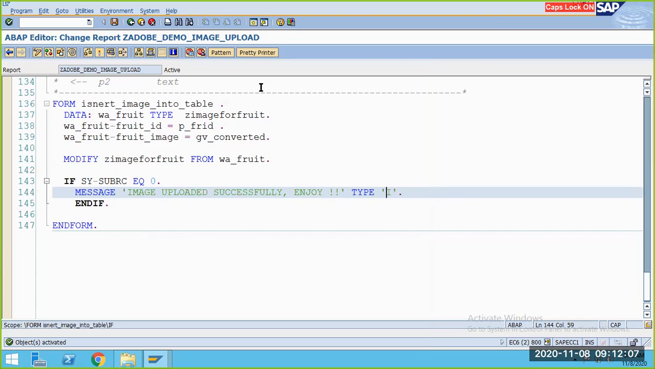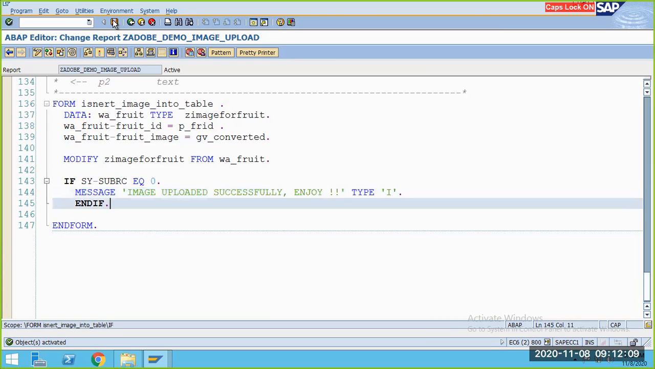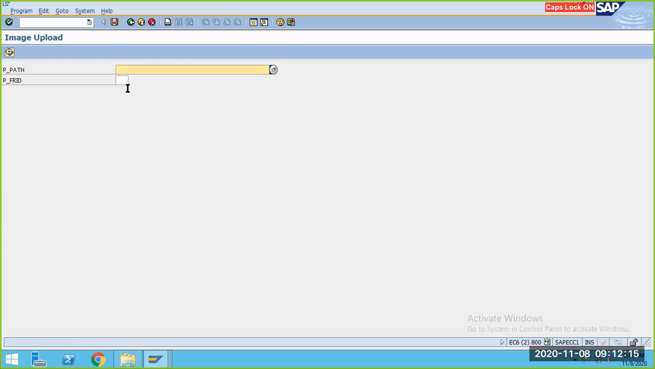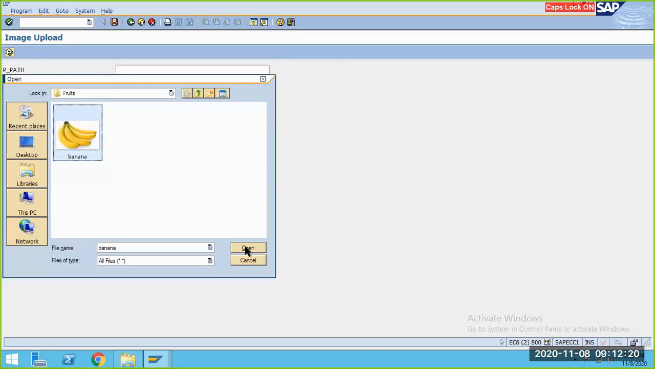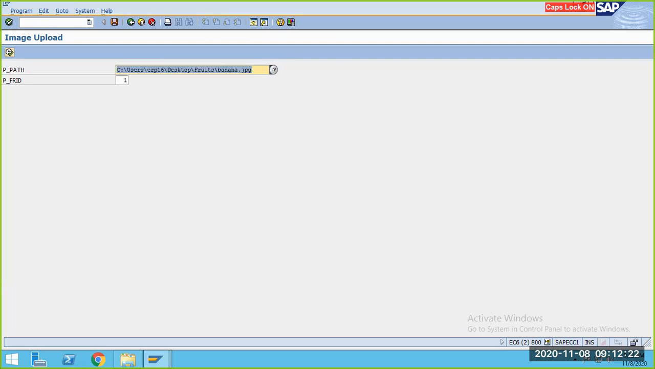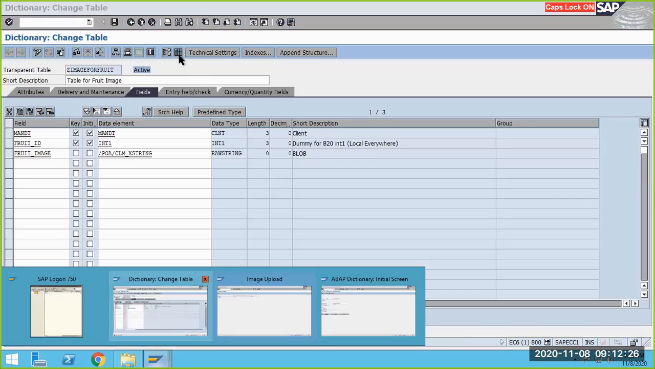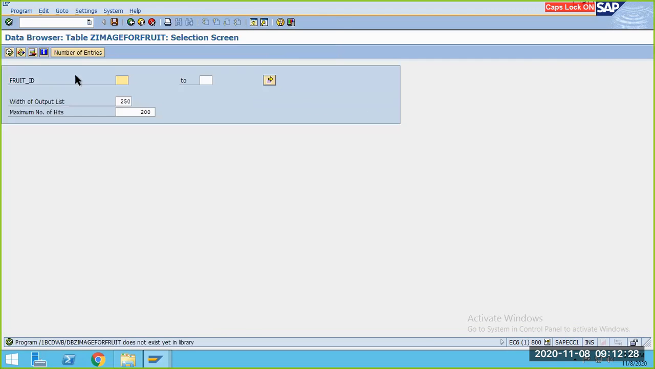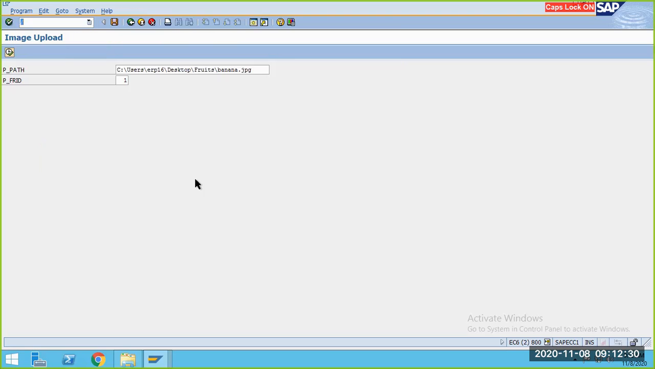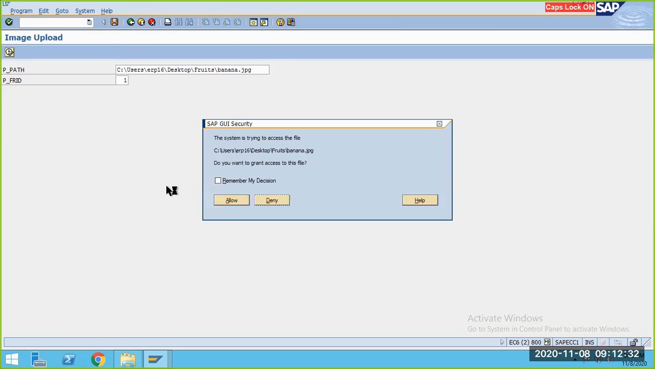Today's system is working so nice. It's very good. And now just run it and let us see. The fruit ID I'm giving over here is 1, and here the image banana. Currently, if you go and check in that table, there should not be any entry. Activate, number of entries 0, right? Now come over here and run this.